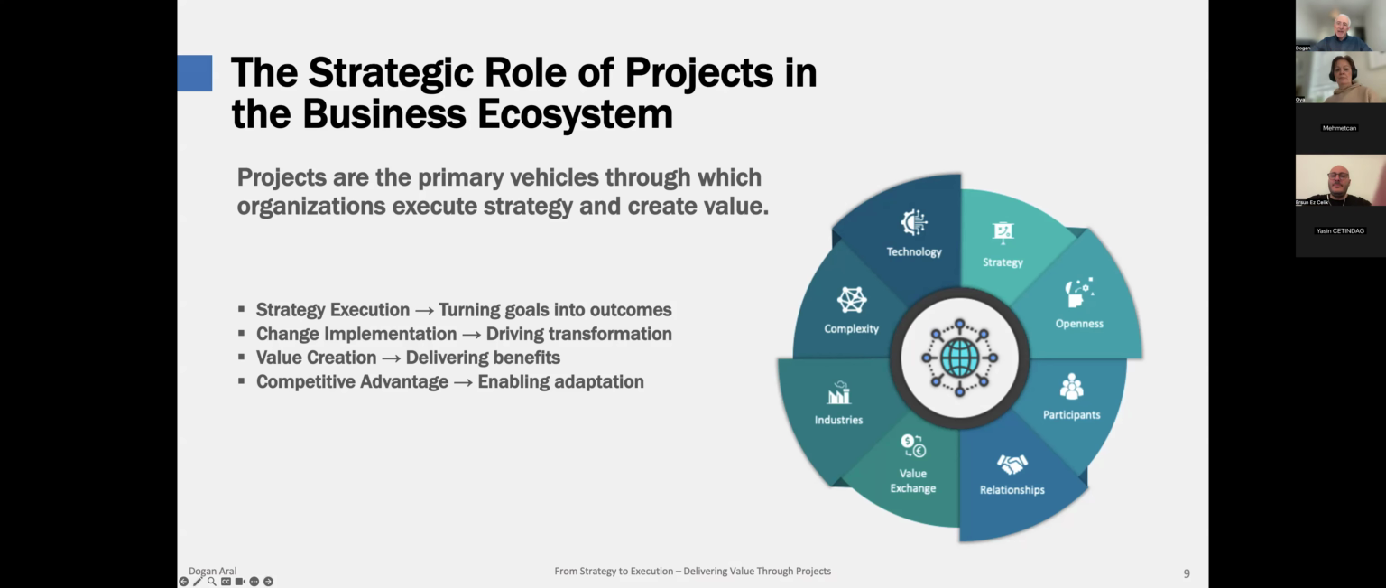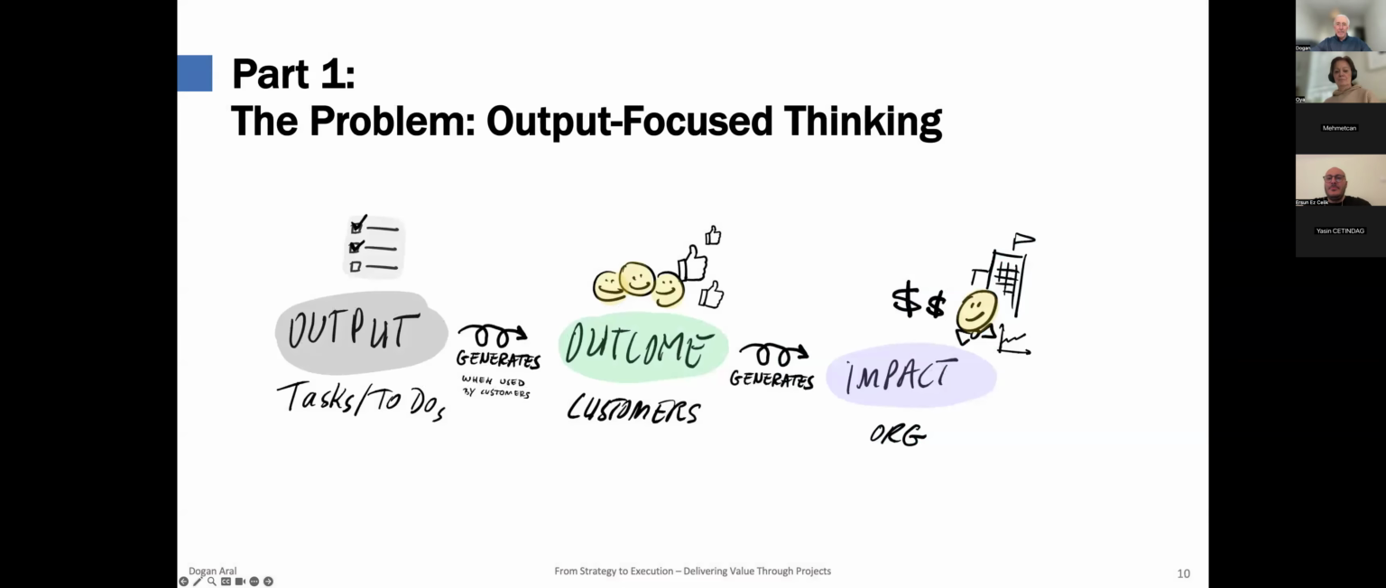And this brings us to an important question. If projects play such a critical role in creating value, why do so many still fail to deliver real value? So let's explore that. This leads us to part one in our session.